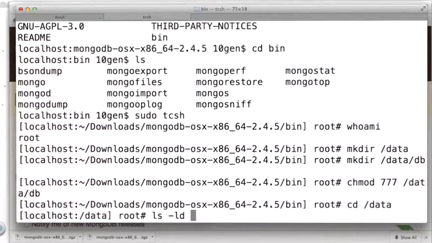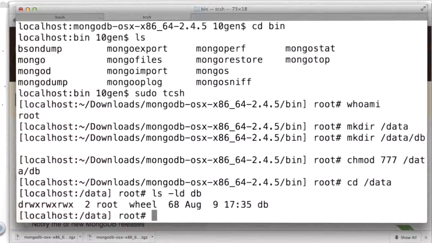And then here I'll show you the DB directory. I use the -ld flag for ls to be able to look at a directory versus search inside it. And you can see it's a directory. The db directory is owned by root but is world writable. Now, having the directory be world writable is probably not a good idea for production, but for development it's fine. So we're going to do that.